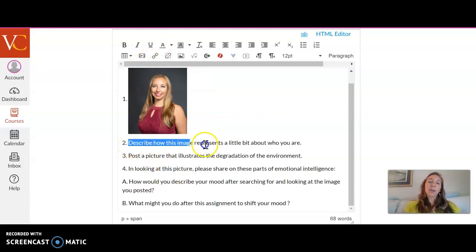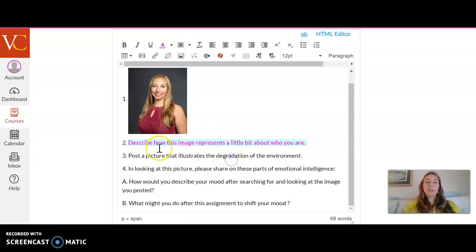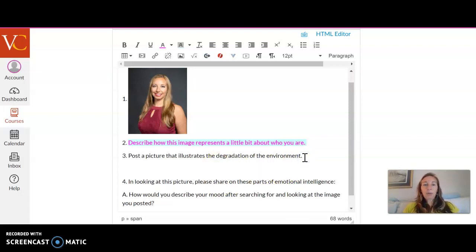I can also, to emphasize things, make things bold, or I can change the text color if I want to emphasize something, or highlight it if I want it to. So these are all really cool things to help you make your post stand out. So let's say if I have the question here and I post my answer, maybe I make my answer in a different color font. So that's a fun way to do it.